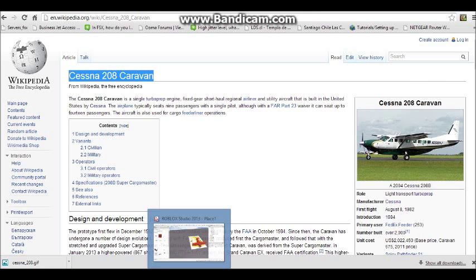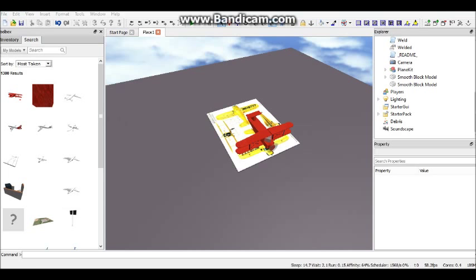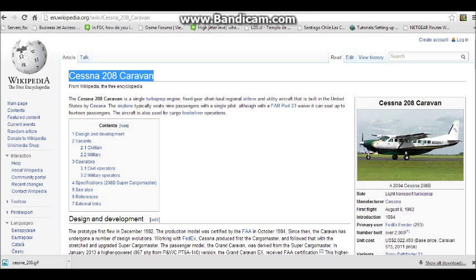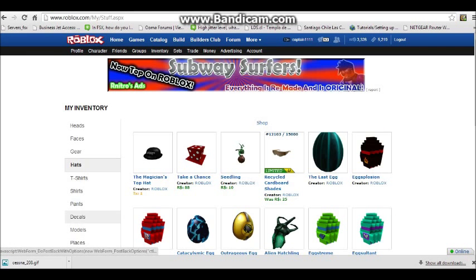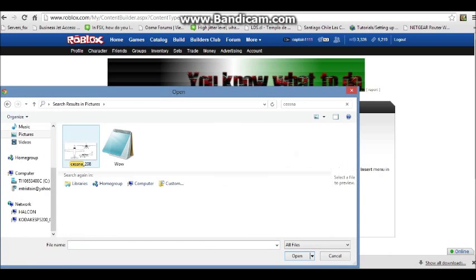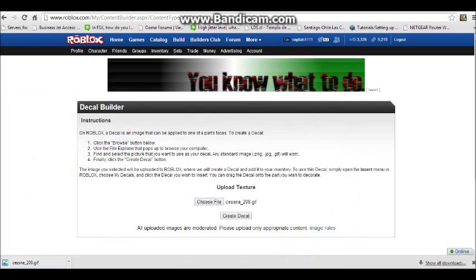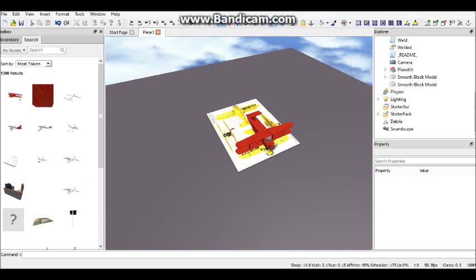And then you're gonna make a decal out of it. So go to Roblox, decals, create, make that picture, and then you're gonna go to Roblox Studio.